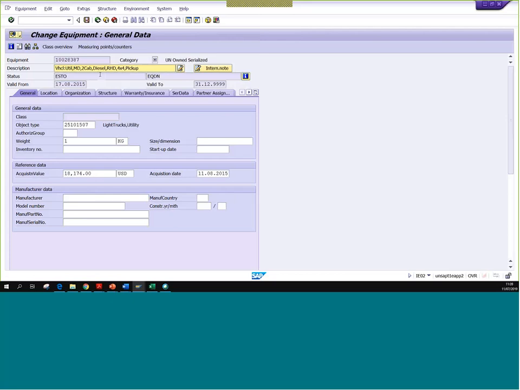The equipment is in the right status to be deactivated. We have properly documented the equipment record, telling that this is going to be deactivated because of this, because of those. So we can proceed with the deactivation. So how to deactivate? Equipment, here in the upper menu, equipment.